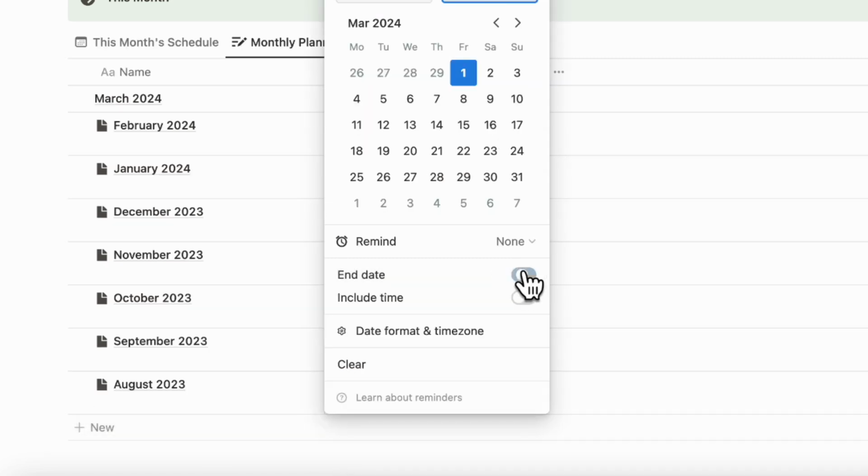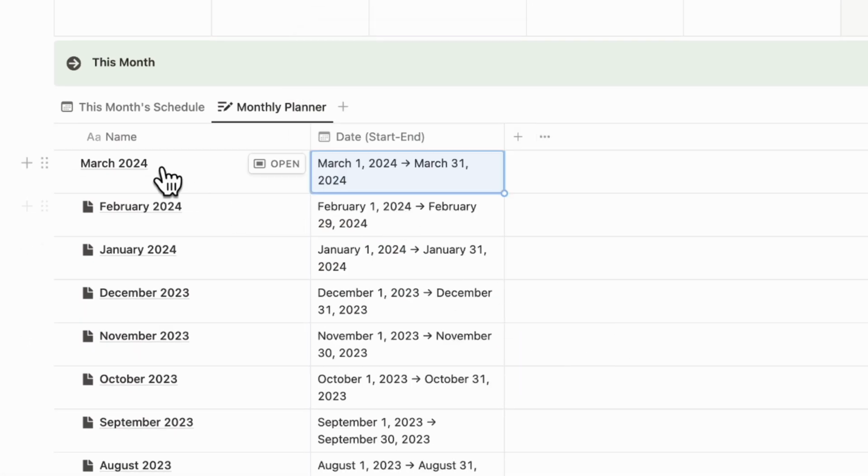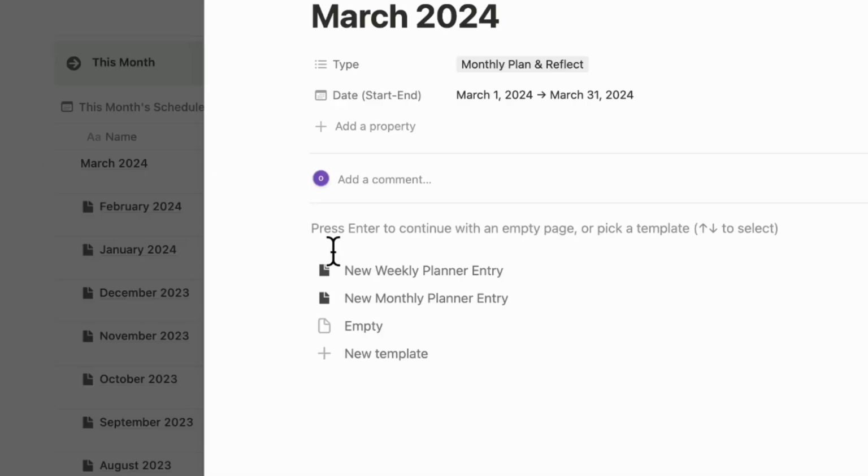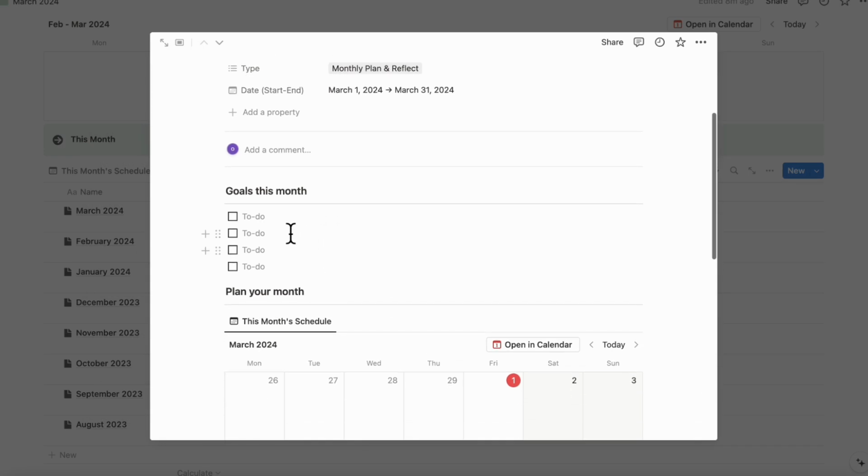And we're going to add an end date, so March 1st to March 31st. And we're going to go ahead and open this one up, and we're going to choose new monthly planner entry. So here are some of our goals this month.